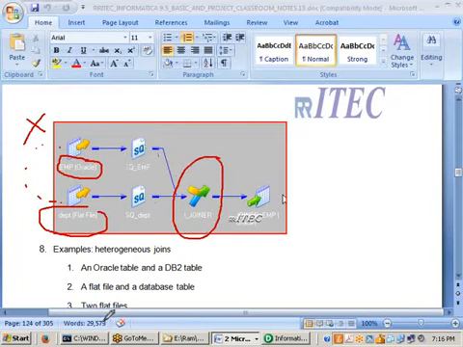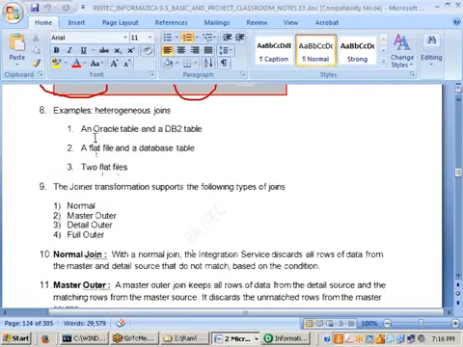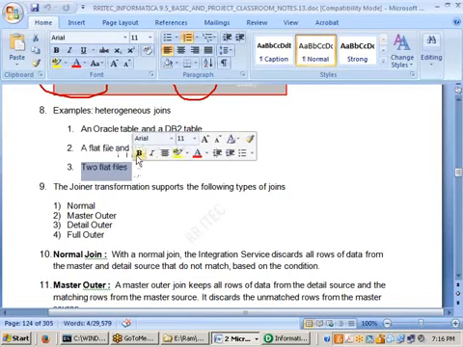I hope these two pictures gave you more clarity, right? Fine. Let us go for examples of heterogeneous joins. An Oracle table and a DB2 table you want to connect, that is called heterogeneous. One flat file and one database table you want to connect, that is also called heterogeneous. Two flat files: do you have any communication between one notepad and another notepad? No, right? Both are different things. So two flat files are also an example of heterogeneous. These things we are going to handle down the line.